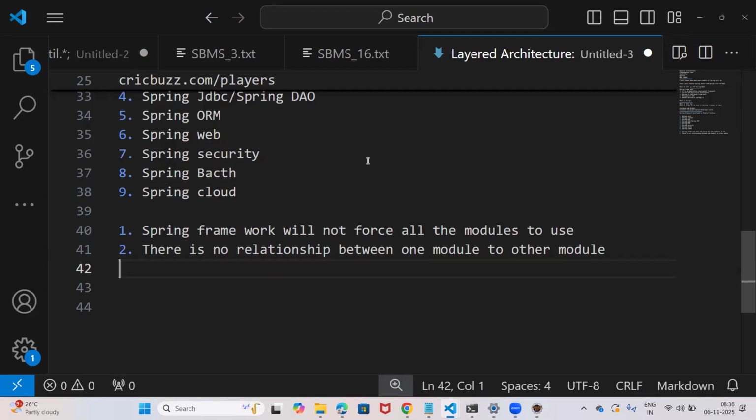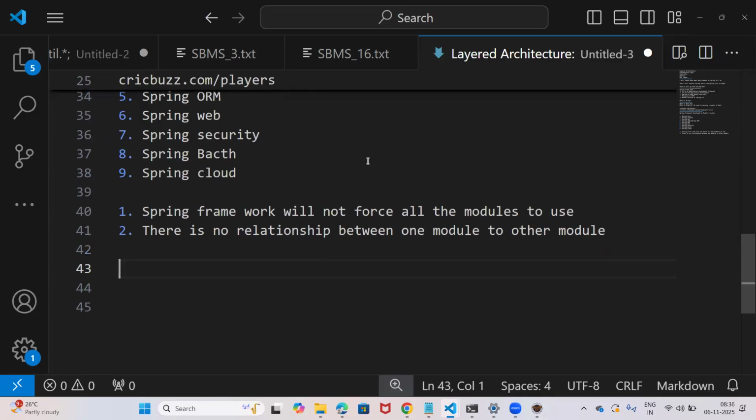In the project level, if you need any specific module, you can directly use that module, guys. Suppose in the project level, if you want to use Spring Security, directly use that module. No need to go for Spring Core and Spring Security like that. If you're using Spring AOP, you can directly use that. We can use any module based on our project requirement.